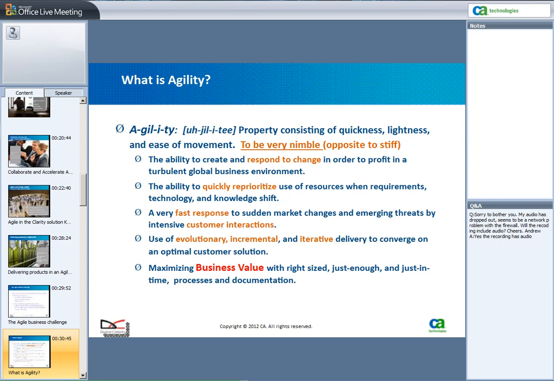What is Agile and what is agility? Well, agility is being quick, light, and easily moving through something. It's essentially being nimble, as opposed to being stiff and rigid. So in the Agile approach, your ability to respond to change is very important, to profit from those changes in the global business environment. You can also quickly reprioritize using Agile. You can use resources when requirements and technologies and knowledge shift. And agility means that you have a fast response, and you can actually work with your customers through intense customer interactions.